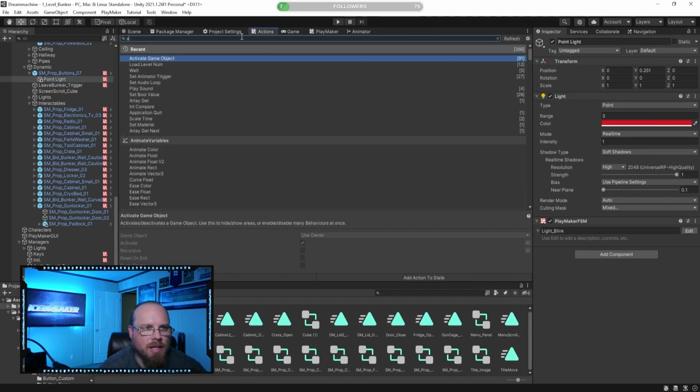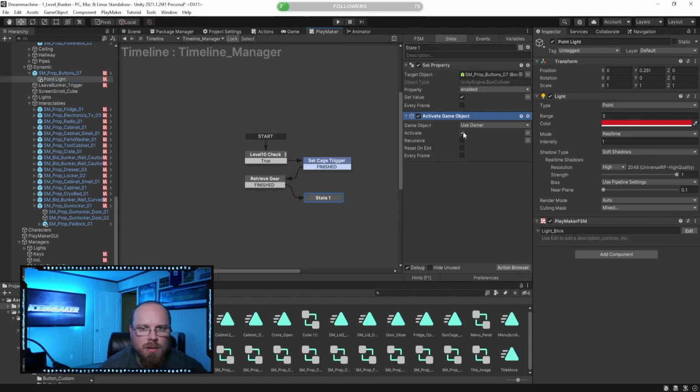So we're just gonna do activate game object here. We are gonna specify, so that's gonna be blue again, and we're gonna turn that on. And so this is gonna just be the set that bunker. Trigger.